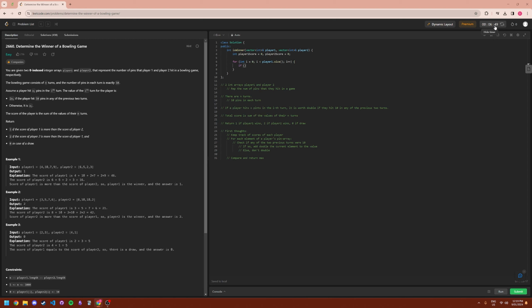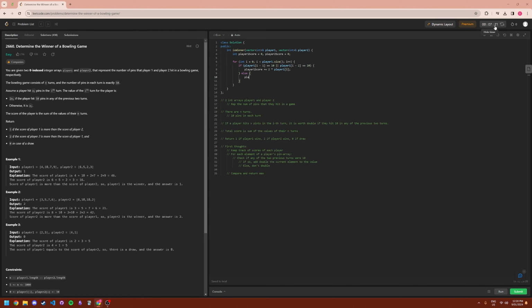So if player 1, I take 1 equals 10, or player 1, I take 2 equals 10, then we would do player 1 score plus equals 2 times player 1 I, else player 1 score plus equals player 1 I.